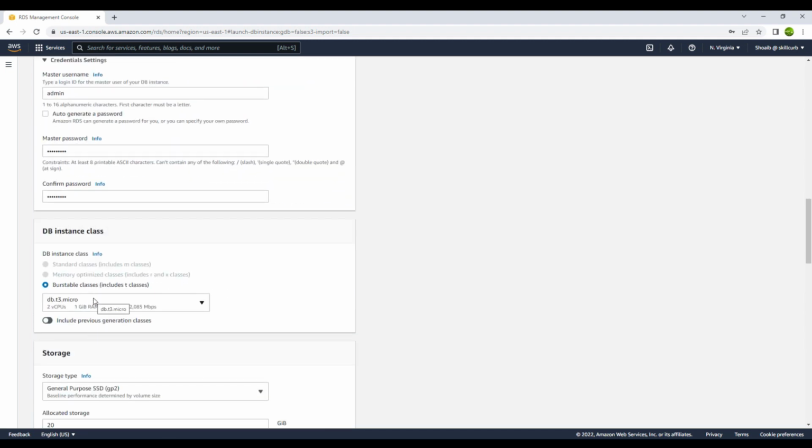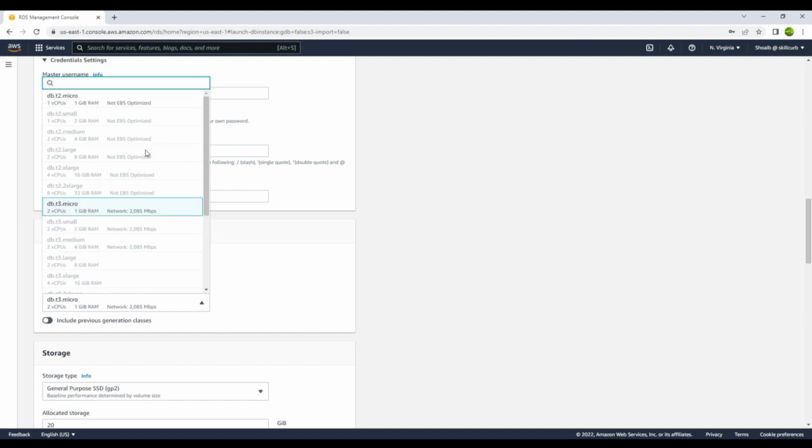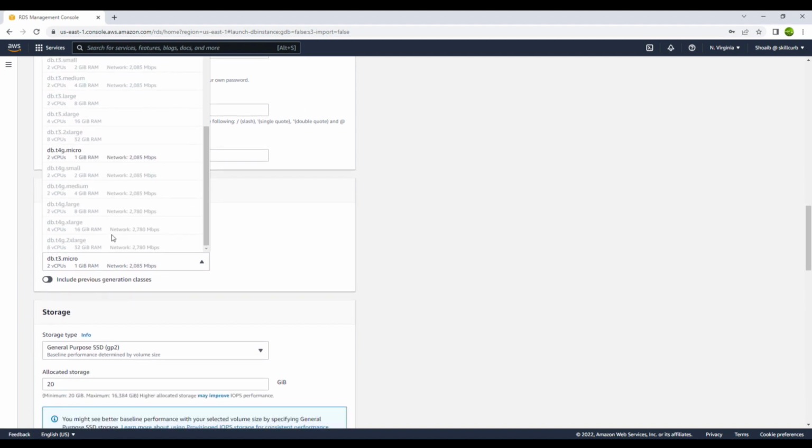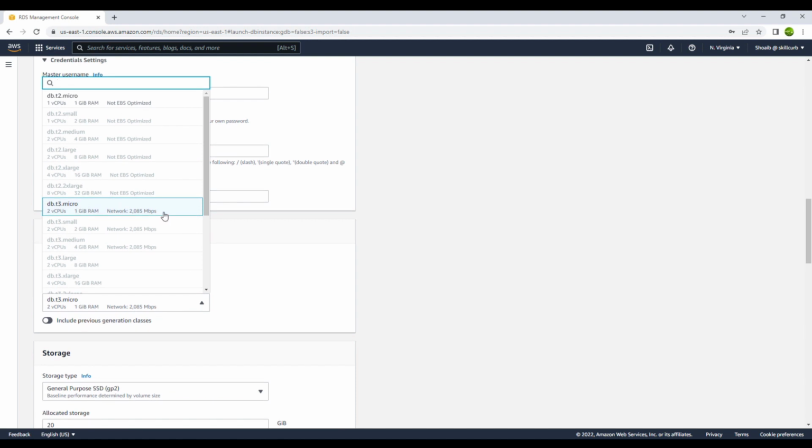So for the free tier you have burstable classes mode only, and over here you can see that we have db.t2.micro, db.t3.micro and db.t4g.micro that can be used. So for this tutorial we will stick with the basic one, and you can see that these are the 2 basic ones. So you have db.t2.micro, which provides you 1 virtual CPU with 1 GB of RAM, and it is not EBS optimized, by the way.